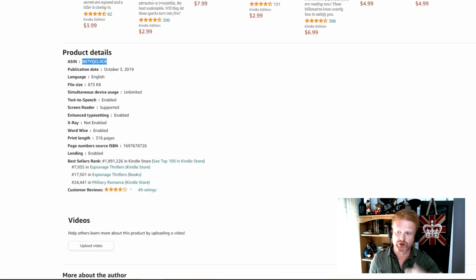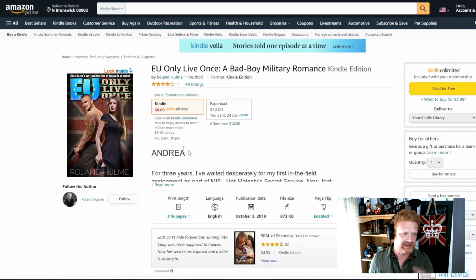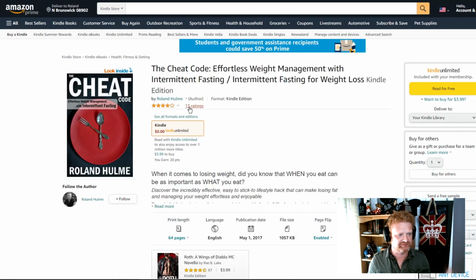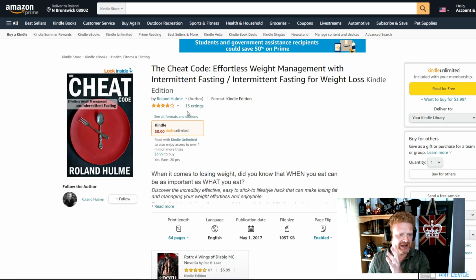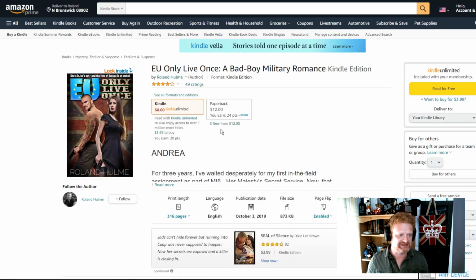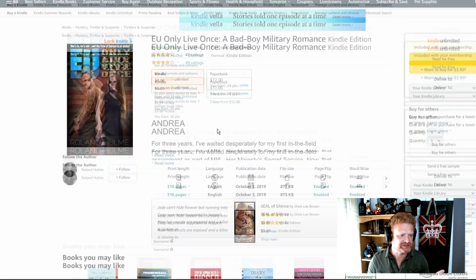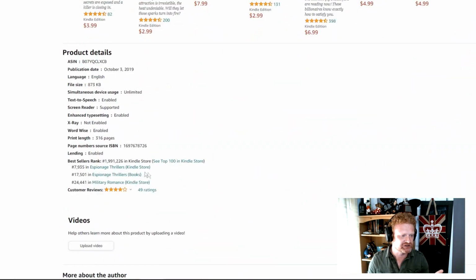And obviously if you were looking for a book like You Only Live Once, which is a military thriller, that would be in one part of the bookstore, whereas if you're looking for The Cheat Code, which is a non-fiction book about fasting, it would be in another part of the bookstore. And the way Amazon organizes these different parts is through categories. So here we go on the homepage of You Only Live Once. We scroll down to product details and you can see it is listed in these three categories.